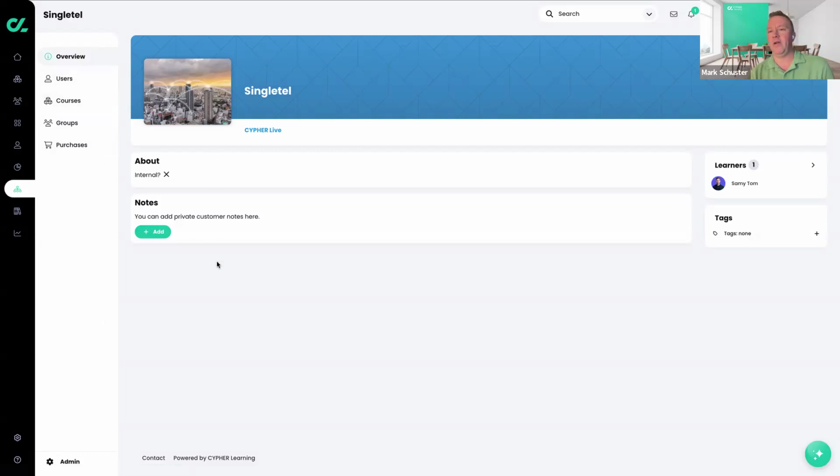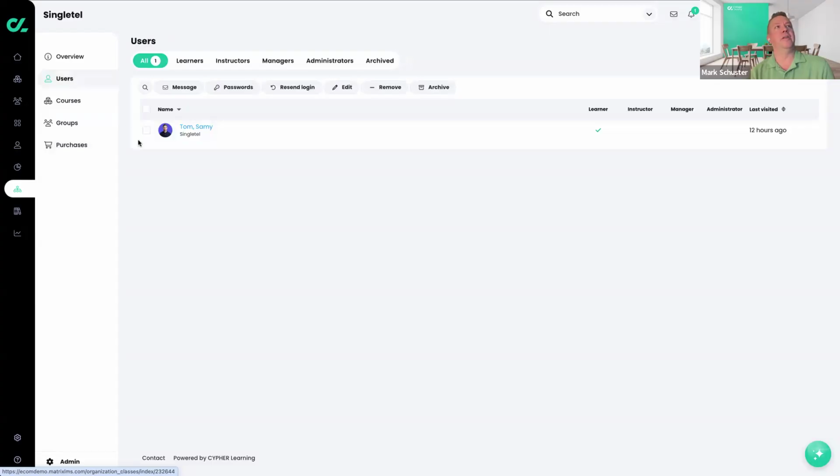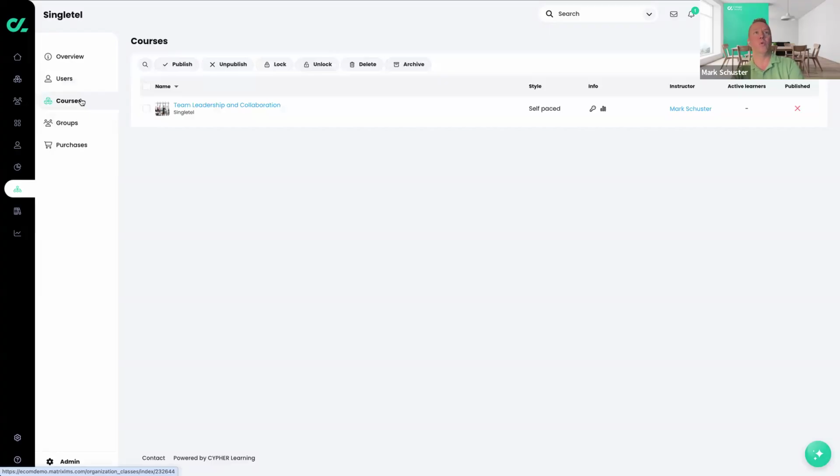So again, I've got the overview, and then I'm going to go in. I can see the users that are assigned to this group. So I've got Sammy Tom that is available here as a learner within this organization. So for this particular vendor, we have learners already in there. And then let's go over to courses, and we can see that there is one course that is specifically assigned only to this organization, which is team leadership and collaboration.